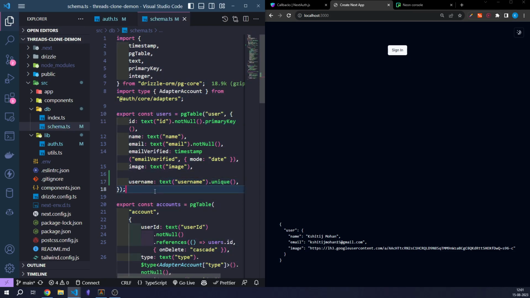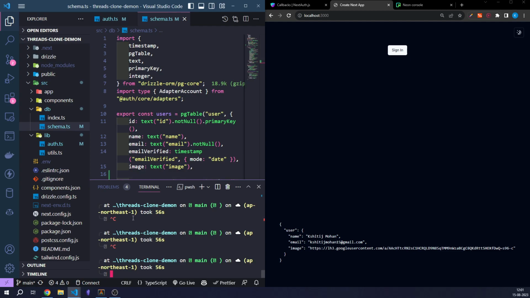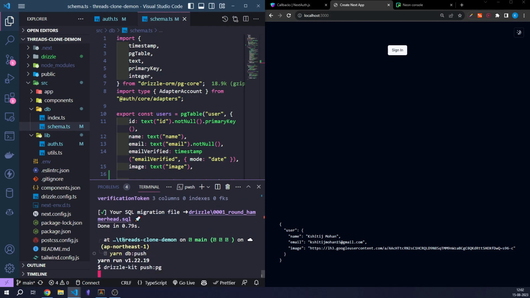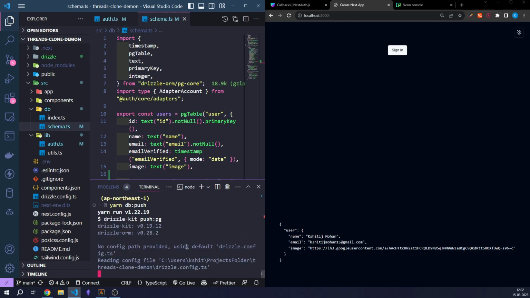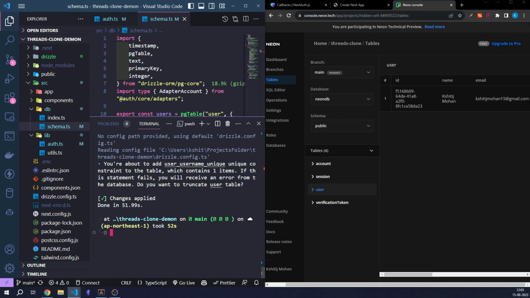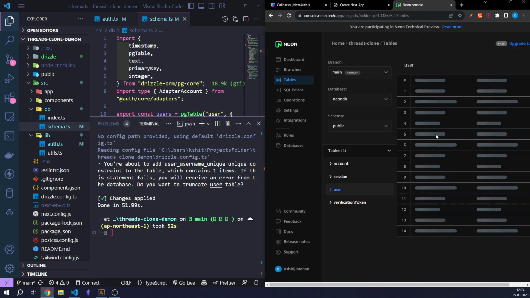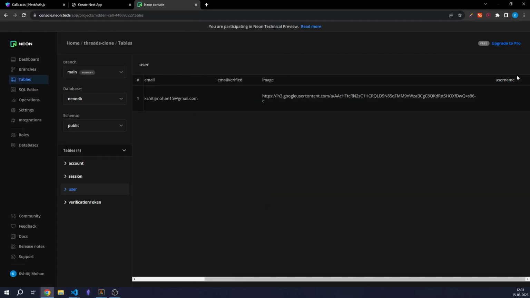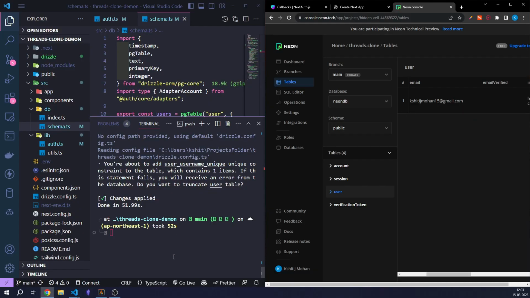But the thing is that this will not be forwarded to our database right now. Let's forward it to our database real quick. Let's run yarn db generate, and then yarn db push the new changes. Now, if we refresh this page, as you can see right here, the user has a username as well. It is empty right now, but that's exactly what we're going to deal with.